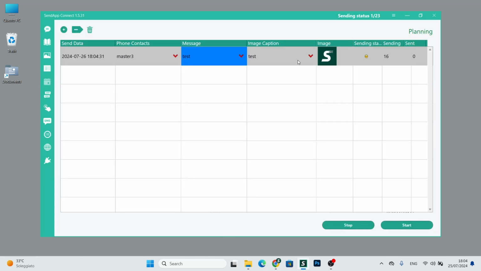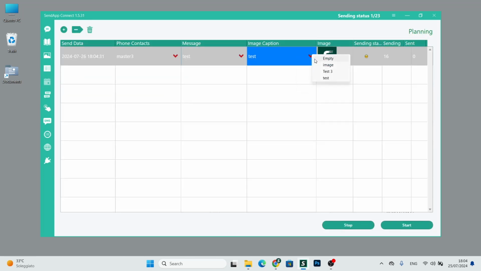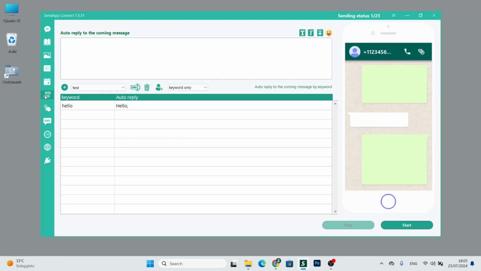In this case, we can see the sending status, how many have been sent, and thanks to the fourth icon from the top, we can see if the sending was successful, or if there were any errors in the sending.